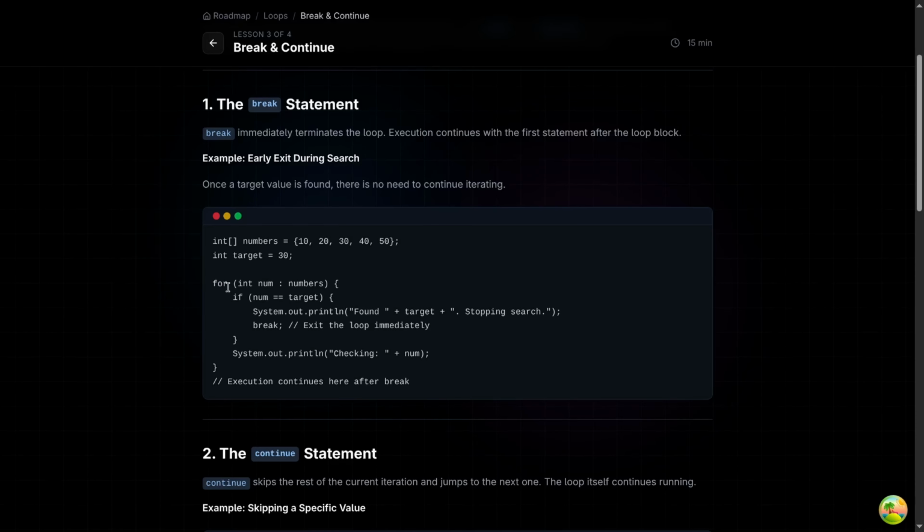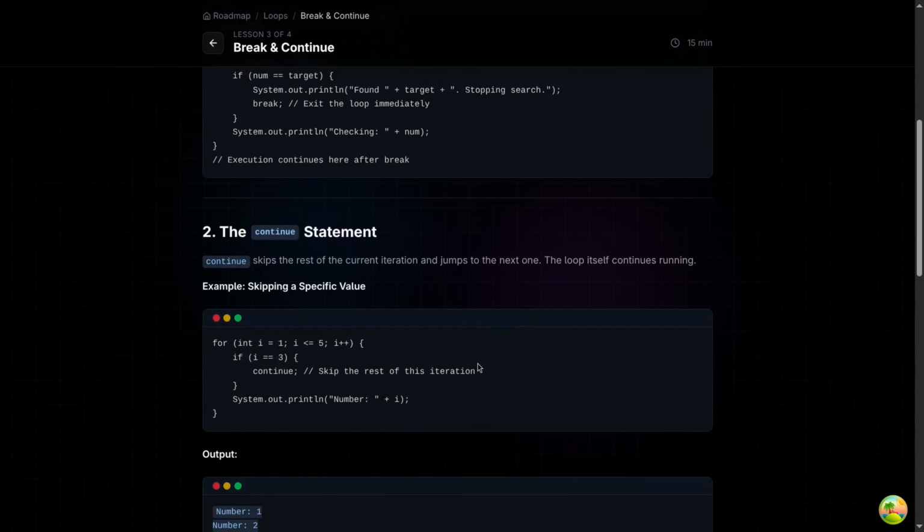And if this for loop is nested inside another for loop, that does not mean that this break keyword will exit from the outer for loop. No, this one will exit from its own for loop. Okay. Remember that.